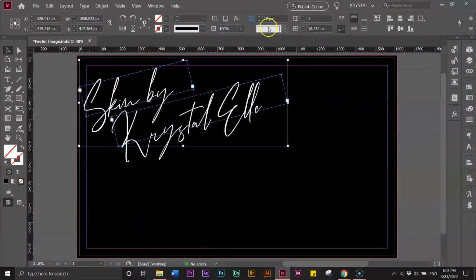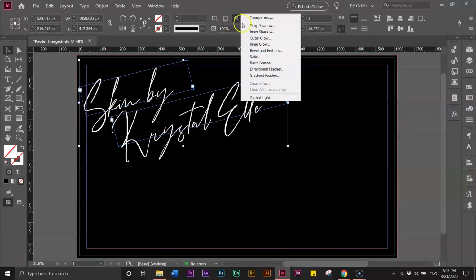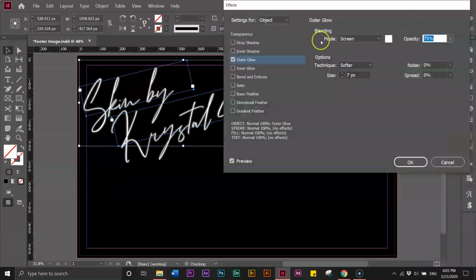So what I'm going to do is go up here to the FX panel, and I'm going to click here on Outer Glow. And it's already on preview, so you can see there is a little bit of an effect already added. If I just click off preview, then you can see the difference. I'm going to increase the size of this, let's see, to 20 pixels.